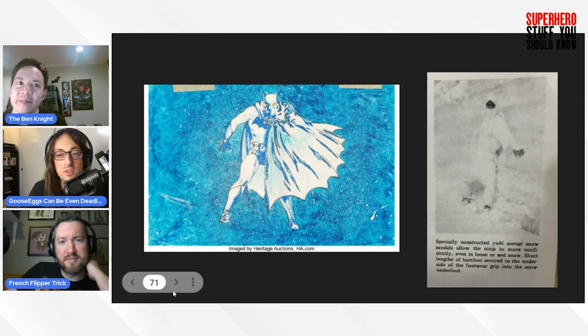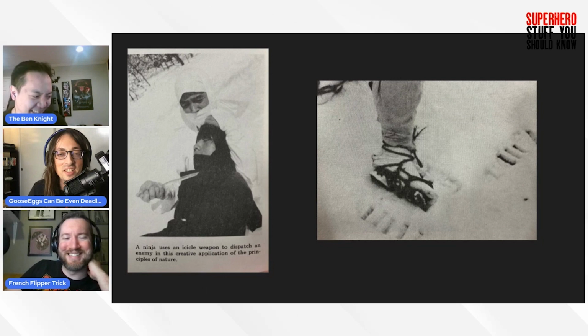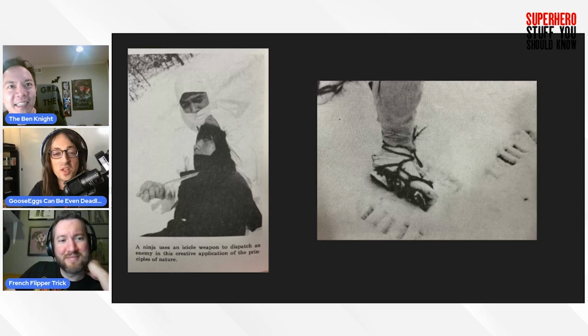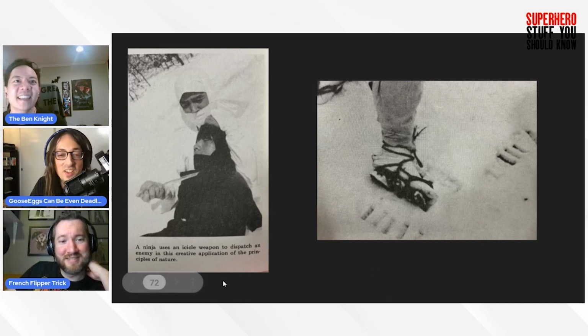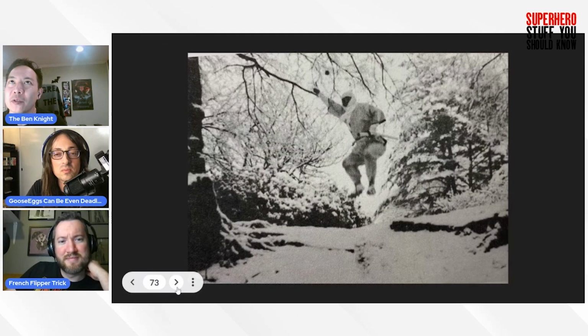So we have a couple more photos of the historical recreation. This one is using an icicle to kill somebody, dude. The most efficient weapon there is. Well, I guess they weren't worried about fingerprints, but you could use this today, everybody, if you didn't want to leave fingerprints behind. Yeah. So yeah, this is the snow ninja. So there you go. Got another shot here.